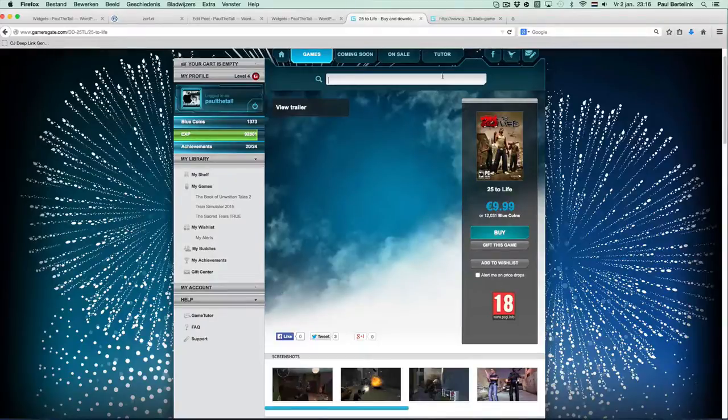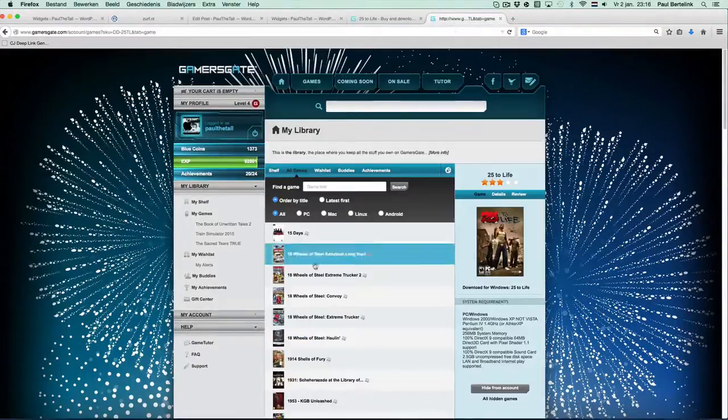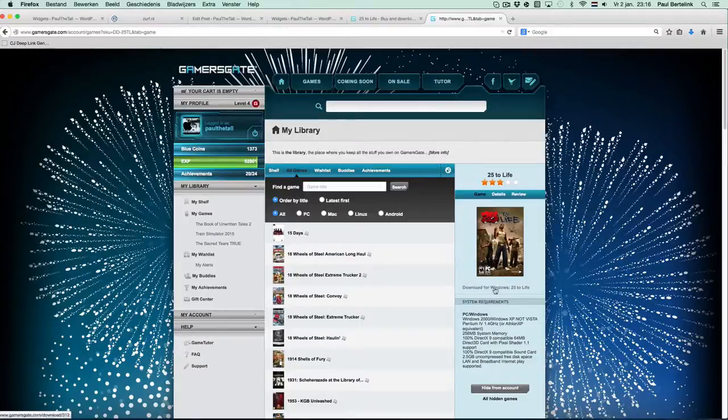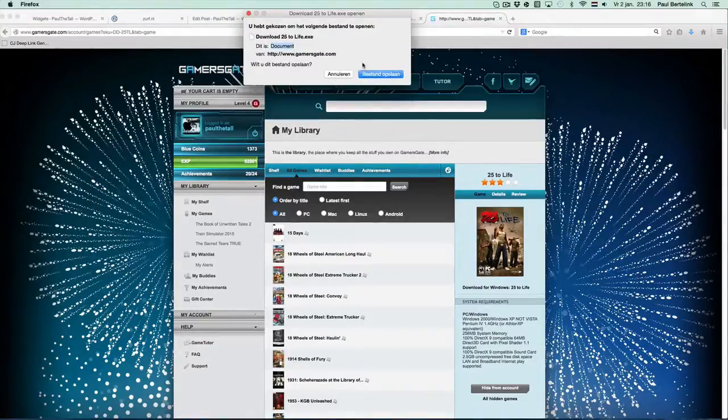So if you purchase it here, you can go to your My Games library like this. Then when you click on the game, you can click on download for Windows 25 to Life, and it will give you that download file. Save it in your downloads.